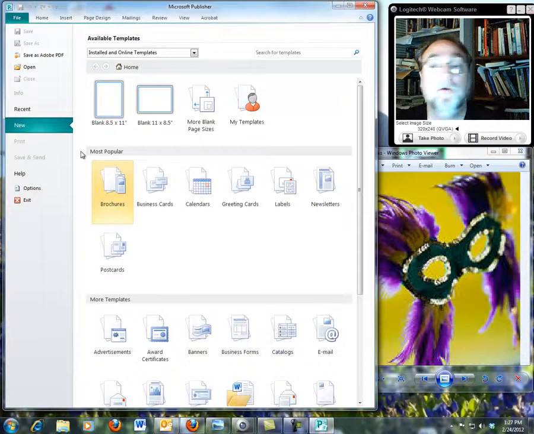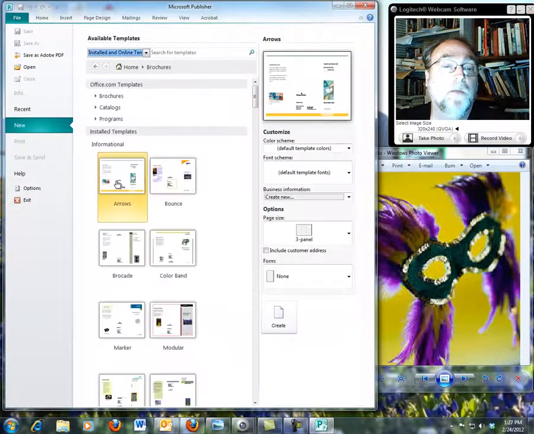So when you call up Publisher, you get new and all these different kinds of things you can make. So here's brochures. I'm going to click on brochures. Now remember, brochures need to get the attention of people, let them know who you are and what services you provide and how to get more information.